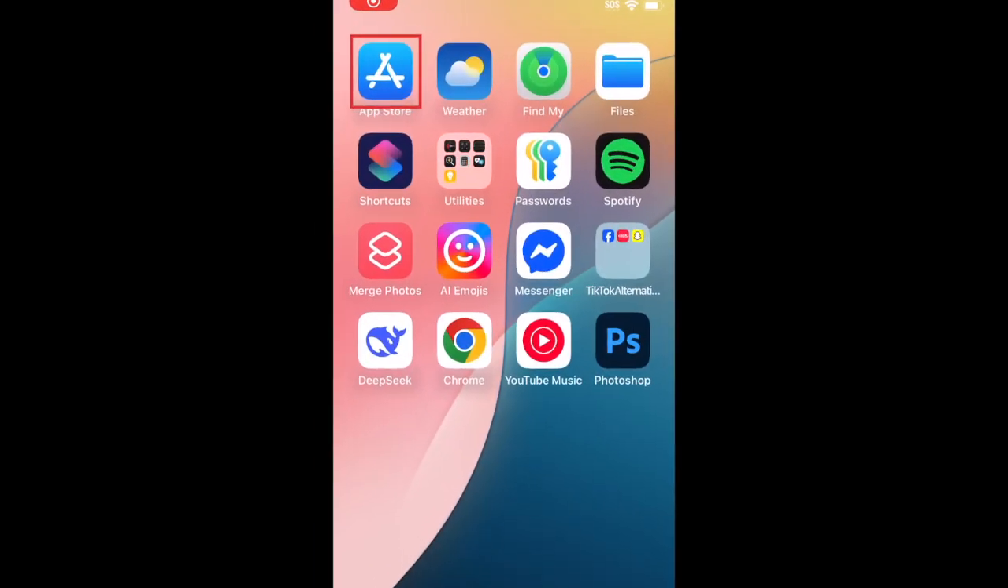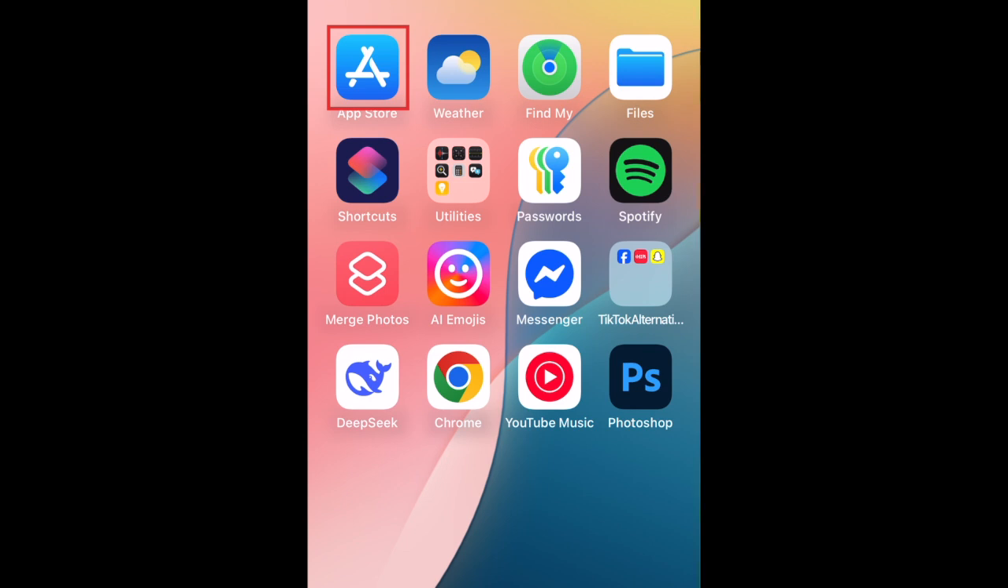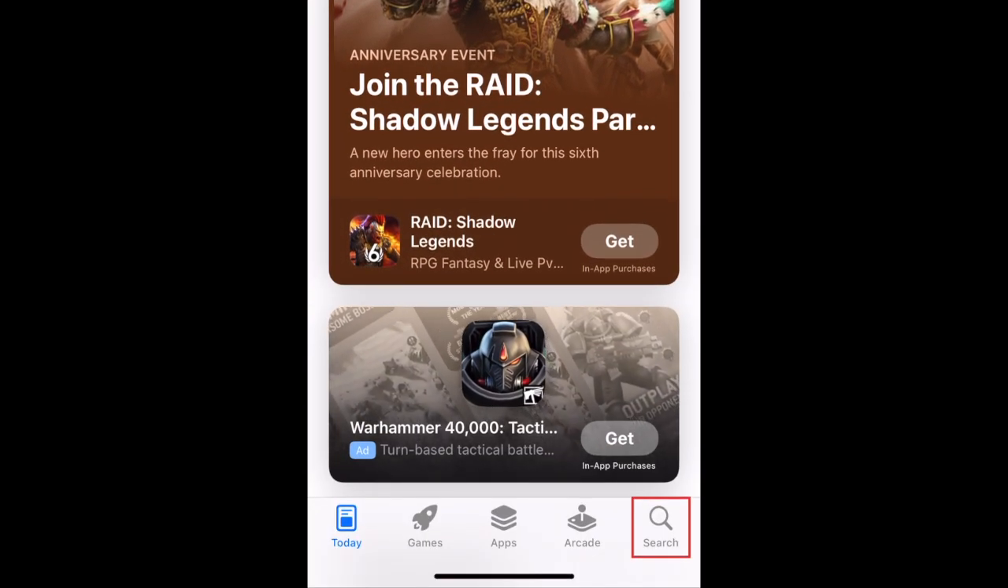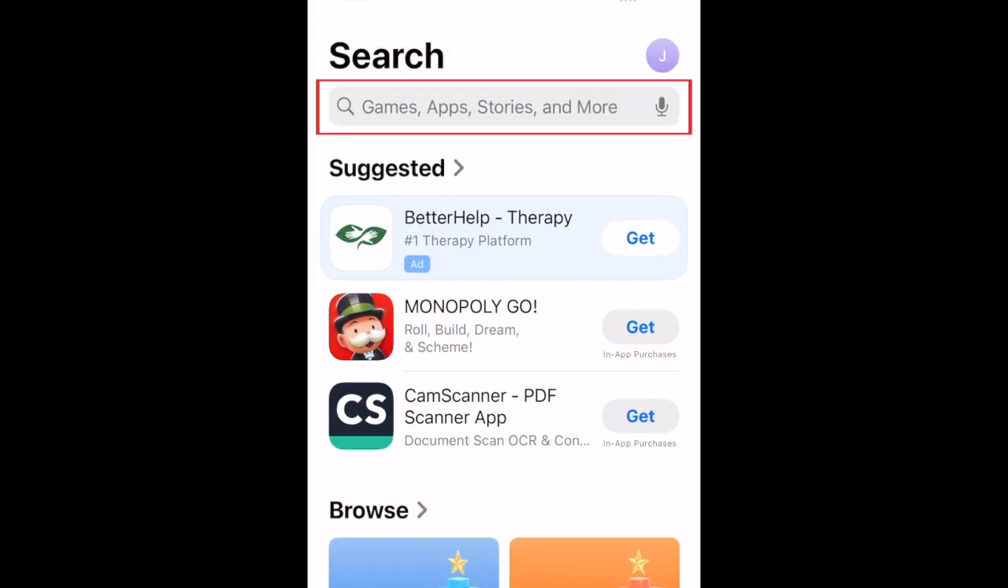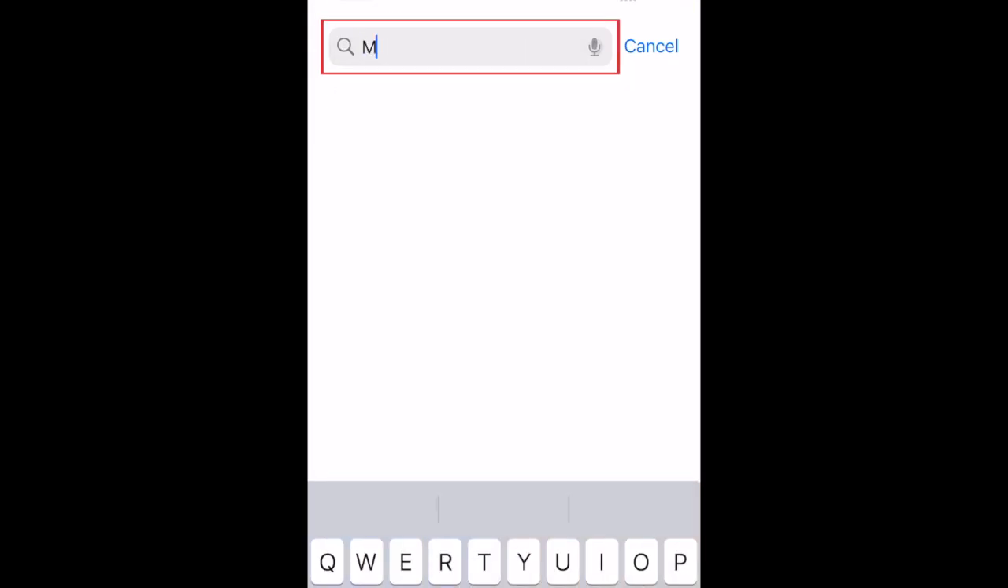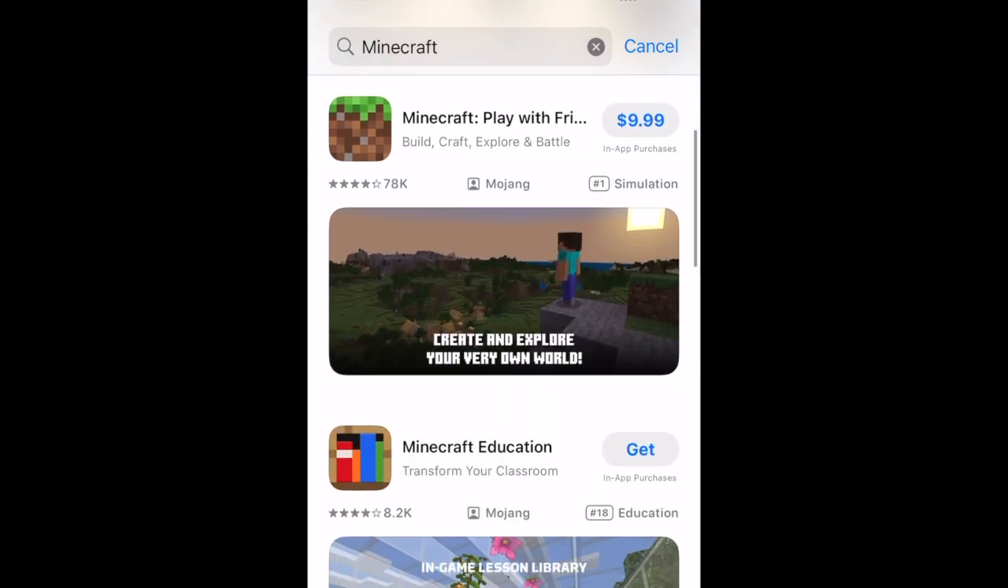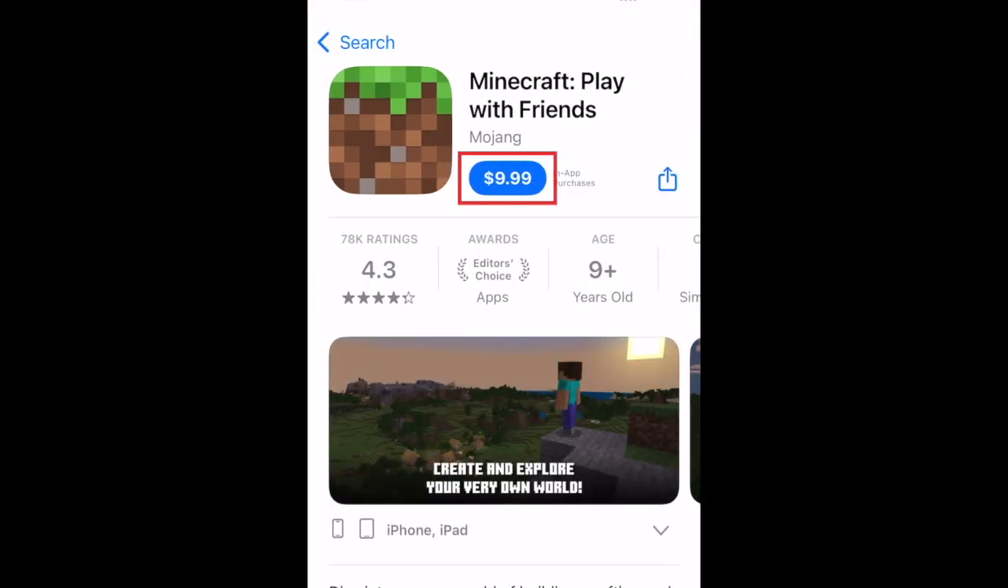To download Minecraft, first open the App Store. Go to the Search tab. Then type in Minecraft at the top. Tap Minecraft when it appears in the search results. Then tap the Price button.